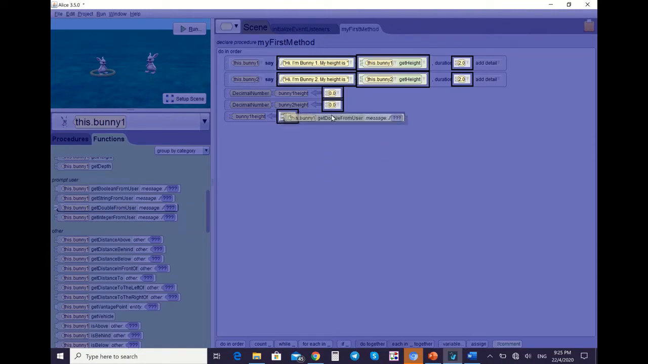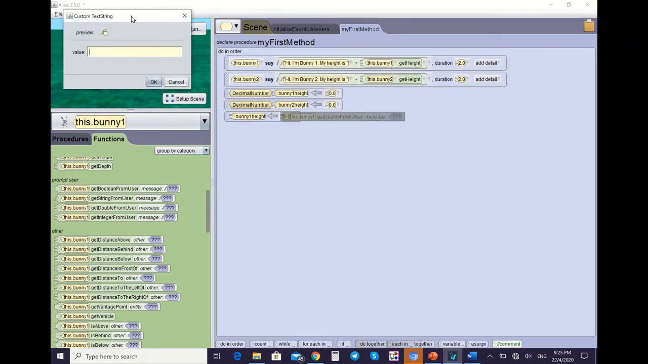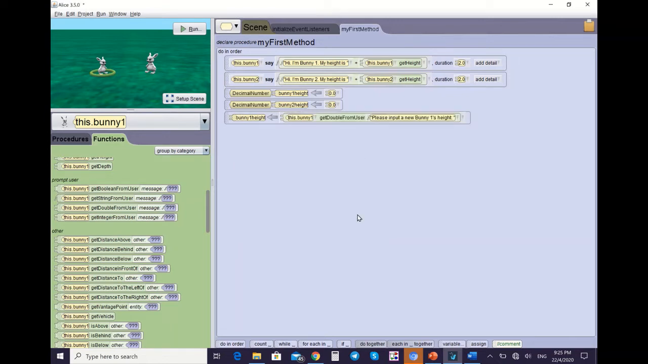and then we replace the value 0.0, and we need to insert a text or message asking the user to input the data. For example, please input the new bunny1 height. When the user inputs the new value here, this value will be assigned to this variable, meaning that the bunny height will be changed from 0 to the new value.